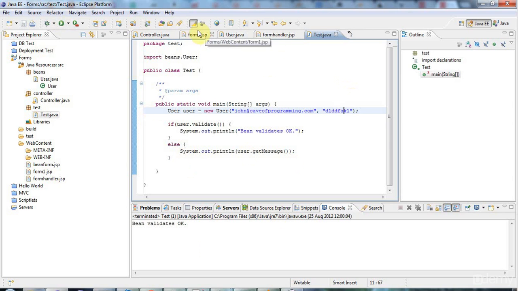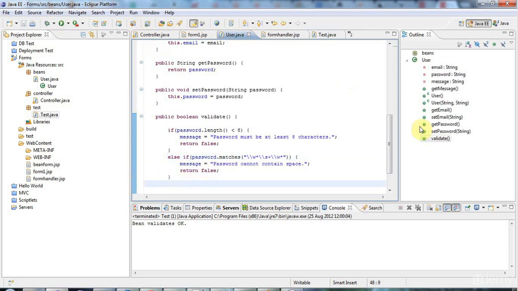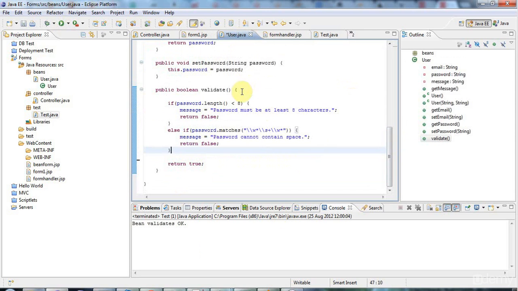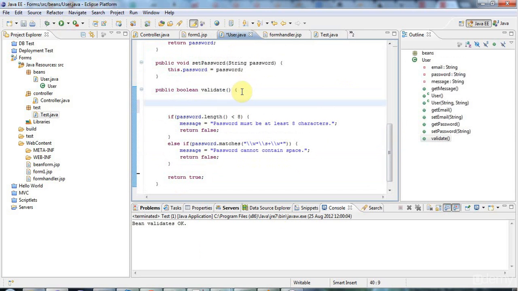Okay, and let's just write one for the email address as well. And of course, this isn't really web programming specific stuff, so if you feel you've got the idea by now, then feel free to skip the rest of this tutorial. But I'm going to also validate the email address. And actually, you can't be sure that the user's entered a valid email address without actually sending an email to that email address and getting them to click on a link in the email. But we'll at least check that it looks like an email address.